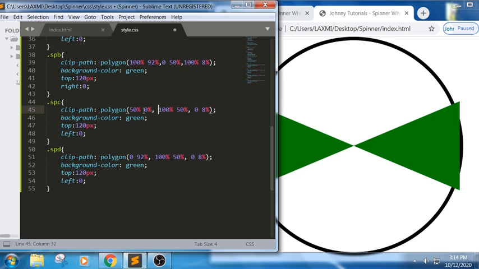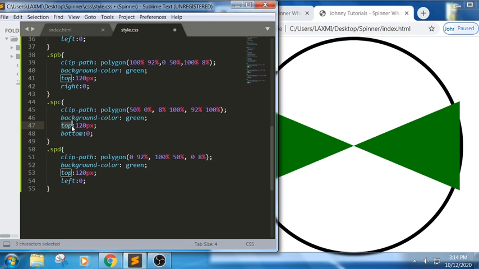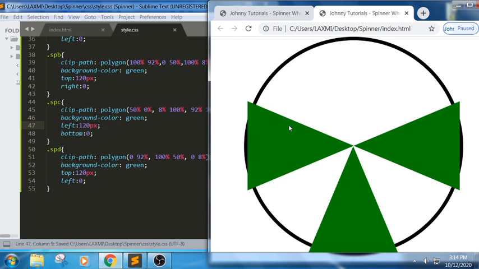0%, now 8%, next one is 100, next one is 92, sorry, it's 92. Only for these sizes we will have some difficulty in understanding it, because it will be automatically regenerated based upon these values. SPC, now the bottom is 0 and the left is 120. Let me write left is 120 here. Okay, we got these values.